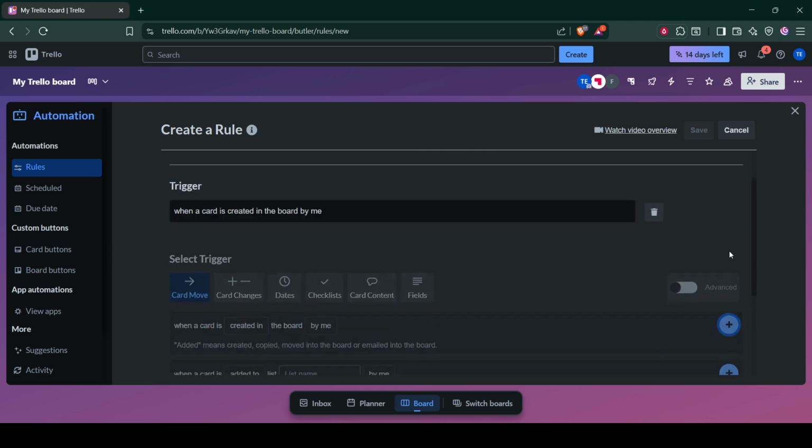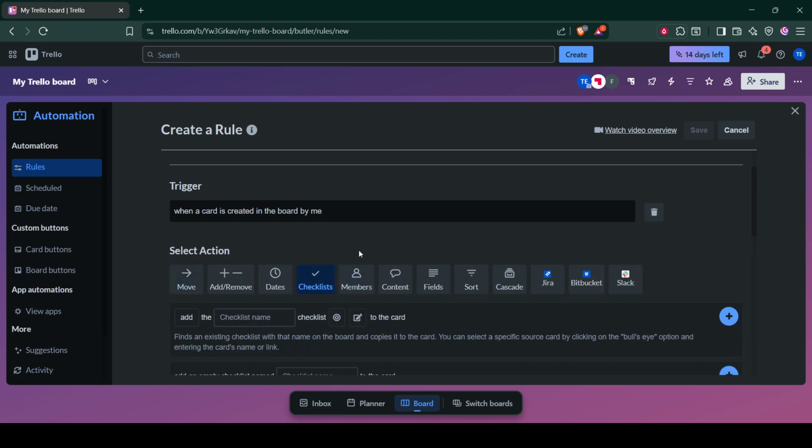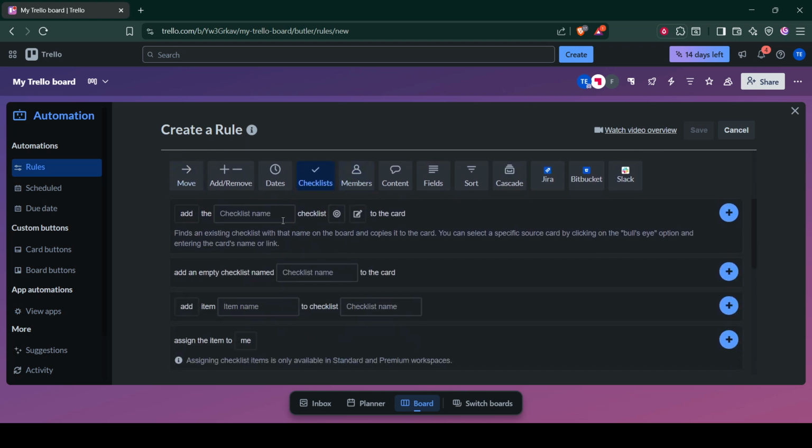Once your trigger is set, you need to define the action that follows. In our case, you want to add checklist. This action tells Trello what to do when your trigger event occurs.